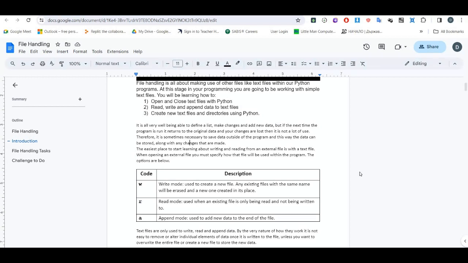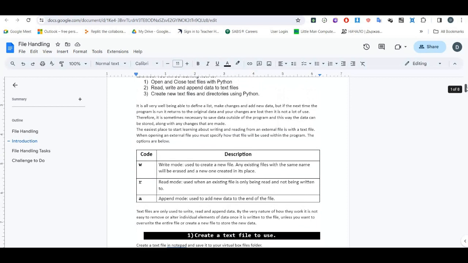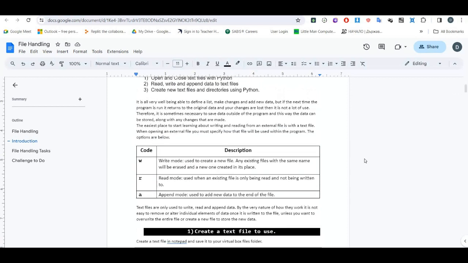So text files are only used to write, read, and append data. How they work is, it's not easy to remove or alter individual elements of data once we've written into a file, unless we want to overwrite the whole thing or create a new file to store the new data.